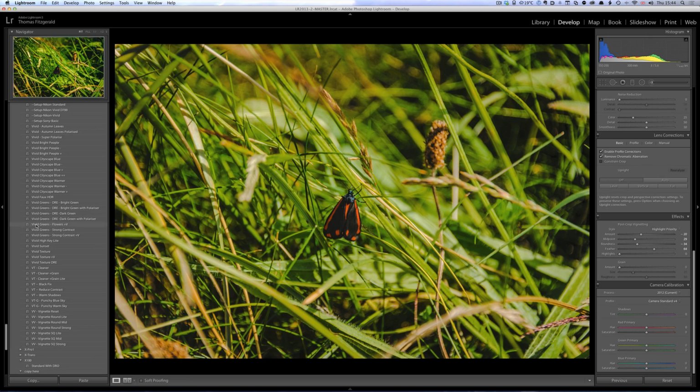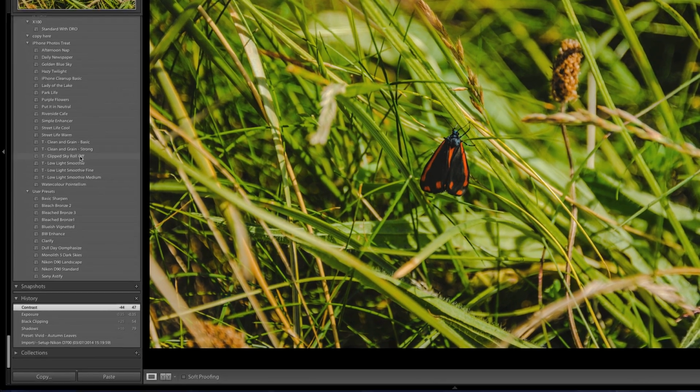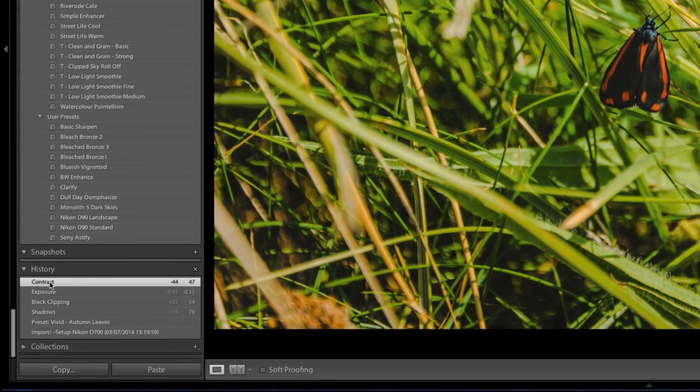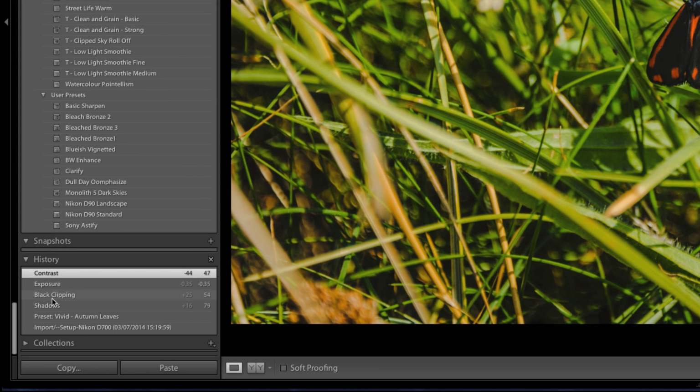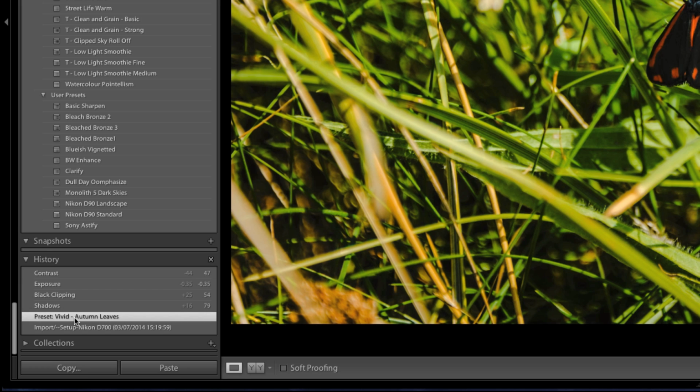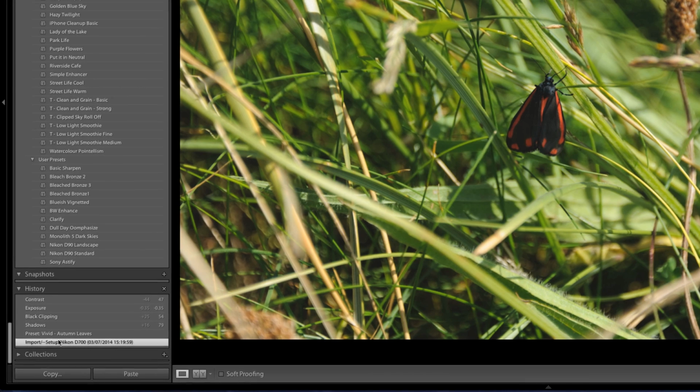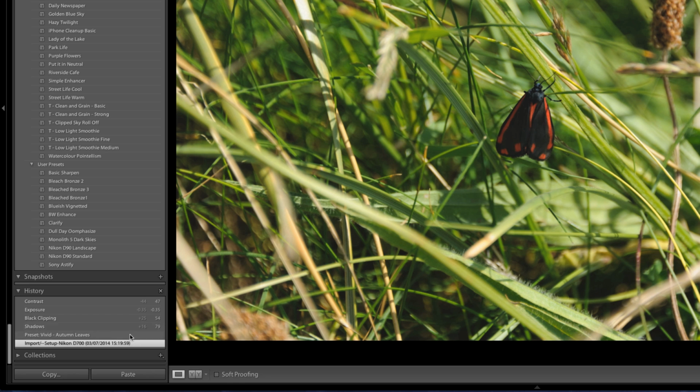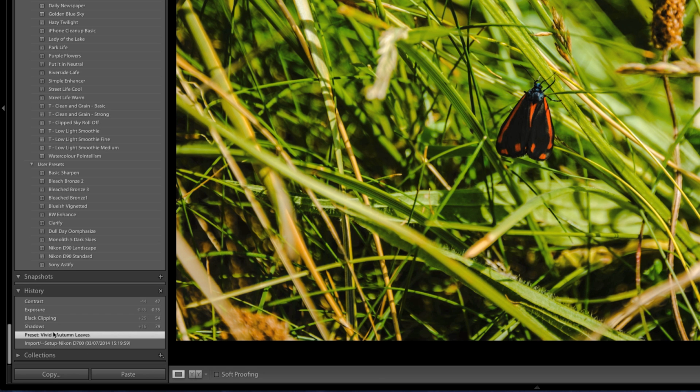Yeah, I'm not really happy with that. So what I'm going to do is, let me just show you the history palette. If I go down here, you can see this is a list of everything that I've done already. So I can go back to any stage. I can go back to when I applied the preset, or I can go back right to the start. So this is what I imported it as, and we go to preset.